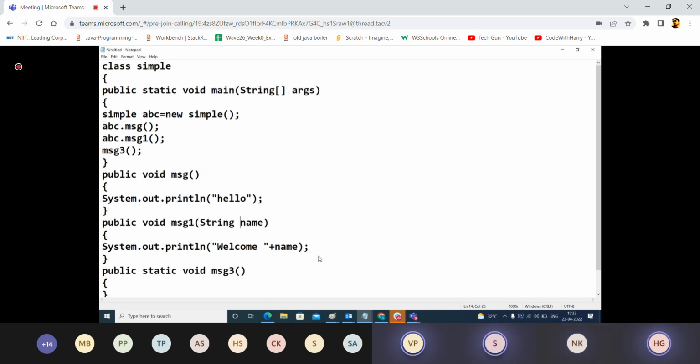Yeah, it is not a valid call because the MSG1 is defined with a parameter. MSG1 is telling, when you call me, you have to pass a name to me, then only I can accept the call. If you don't pass anything, I will not accept your call. MSG1's signature is telling you, when you call me, you have to pass the name as an argument, then only I can go inside my body and execute the code.